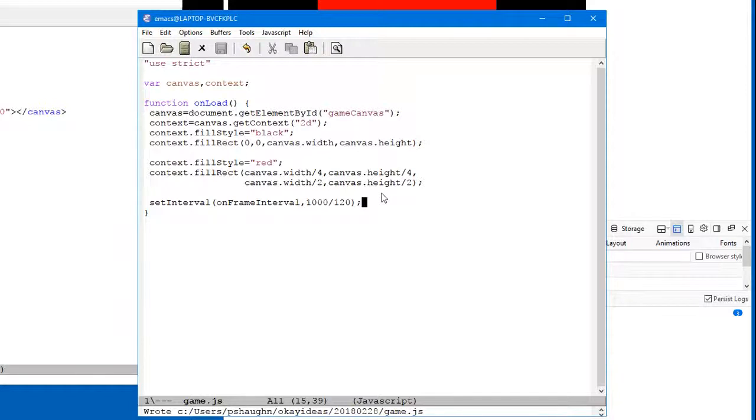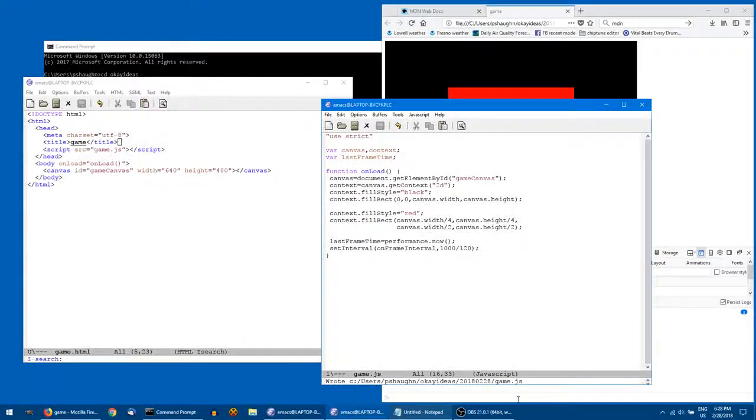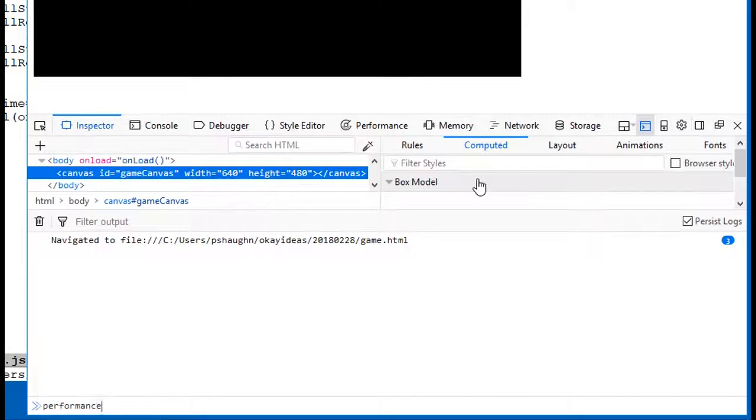And we're also going to need to keep track of time. So let's do this. var lastFrameTime. All right, I have a variable that's global called lastFrameTime. Let's say lastFrameTime equals performance.now. performance.now is a JavaScript function that just checks right now what time is it. So like it has been, if I type this, it's been this many milliseconds since I first loaded the page.